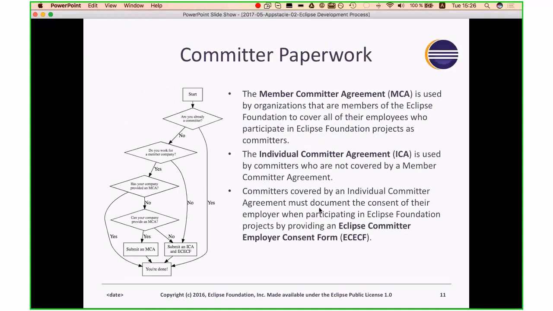Then after that you have some paperwork to do. Again, it's important to let you know, be aware that you will have to go through this process, not only the election; once you are elected or selected initially in the project, then you have to go through this paperwork. So you have two cases: either your company is a member of Eclipse, and in this case it's pretty straightforward, you just have to sign one document, or it's not the case, then you have to sign two documents. One is your individual committer agreement, and the other one is the Eclipse committer employer consent form to be signed as well by your employer.